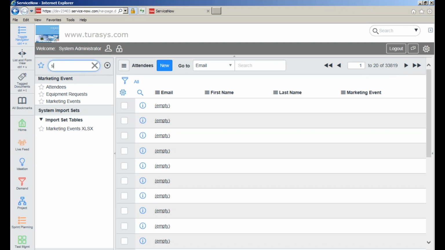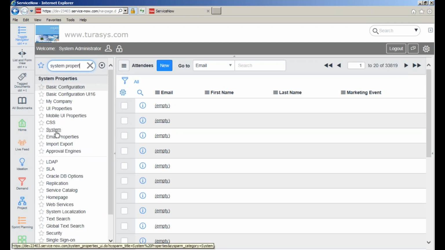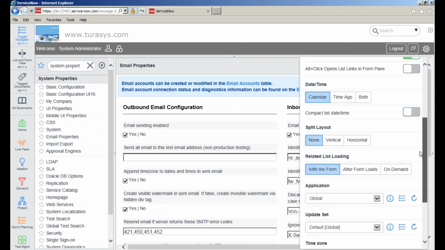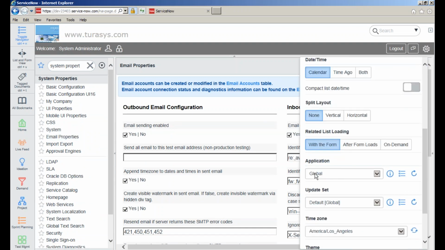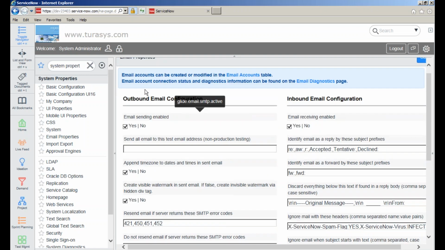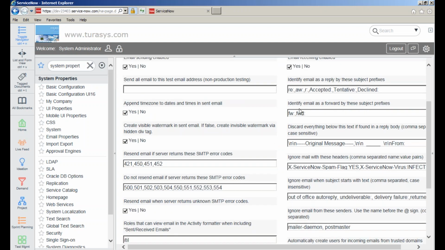Anyway, so I'll go to System Properties, go to Email Properties, and then you have to make sure that you are in the global application. Stay in the global application, and then you have to go into the instance and check email sending enabled, yes. Email receiving enabled, check it yes. That's it, right? We don't have to do any configuration here.